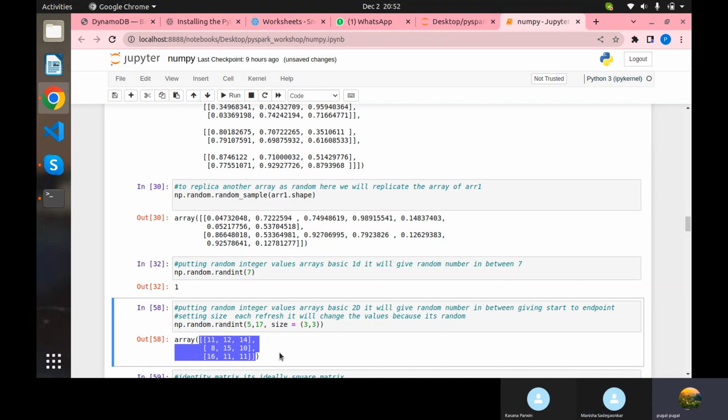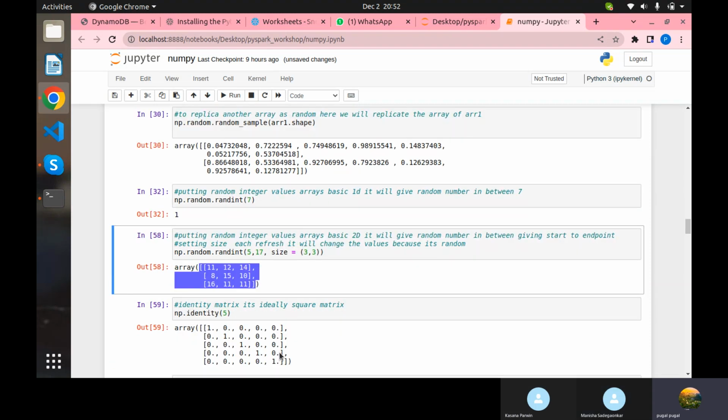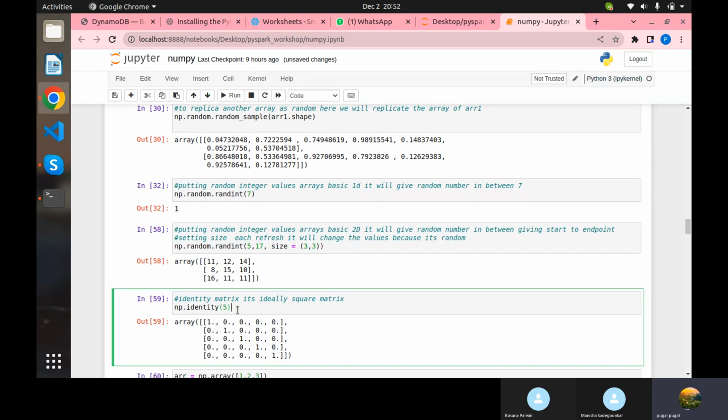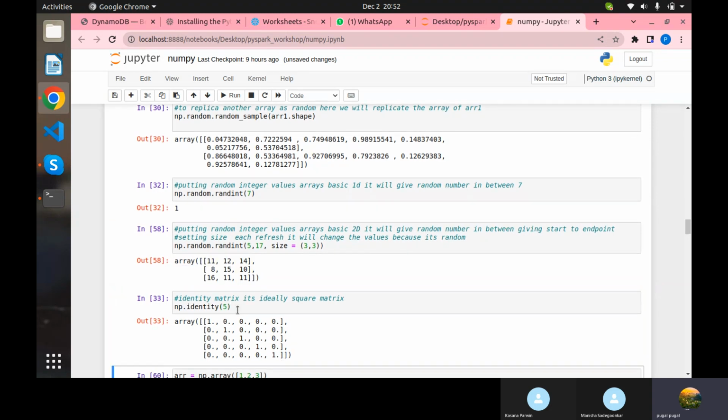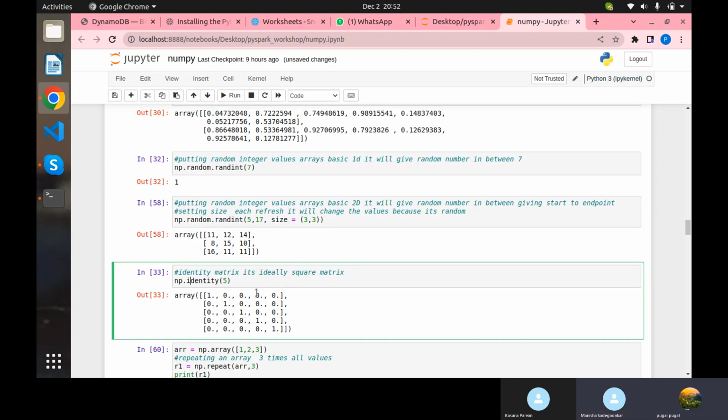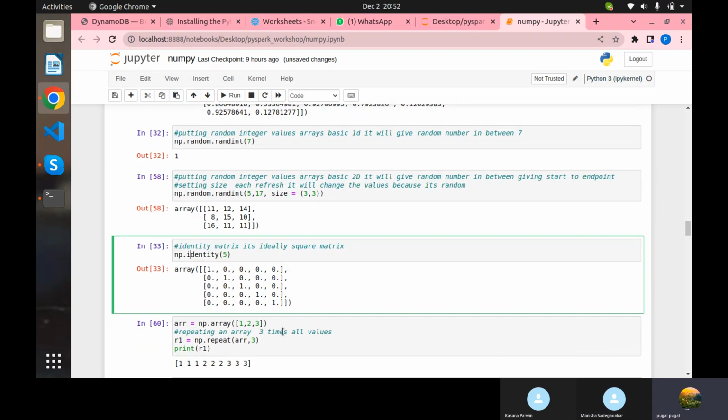And following that, identity matrix, I don't know how many people know this. This is the identity matrix, where only the diagonal values become 1, and the rest of them are filled with 0. We can create this also. If you give 5, it will go with the 5 into 5 size. If you give 4, it will go with 4 into 4 size. That will happen automatically whenever you call identity. I think this is not necessary, but still it is there.